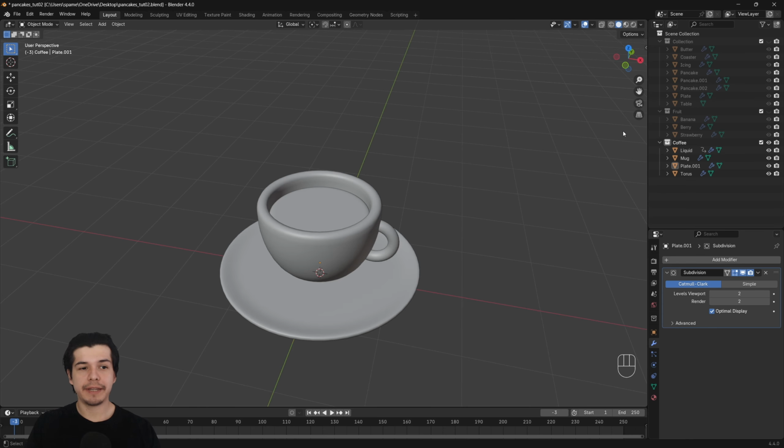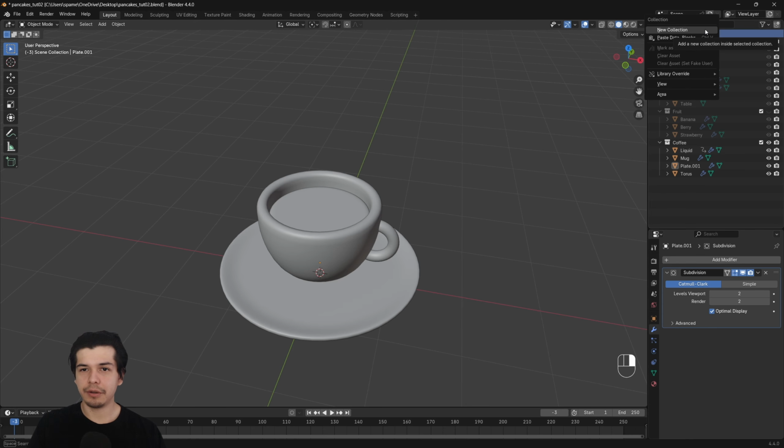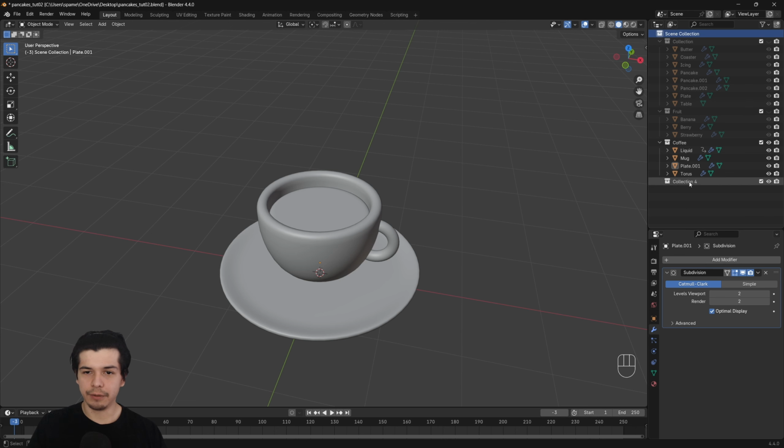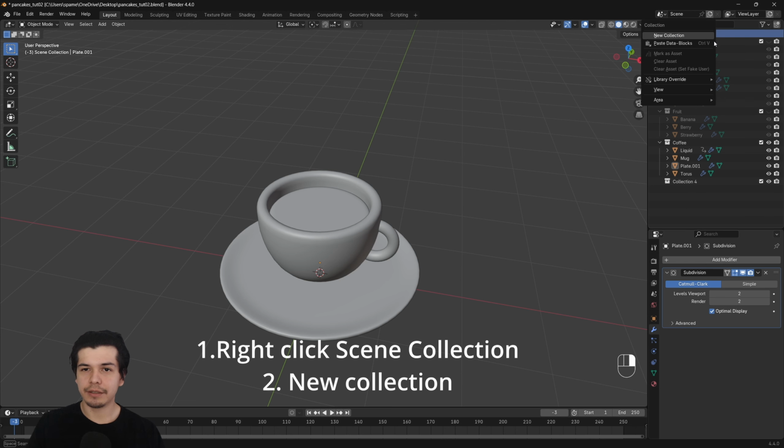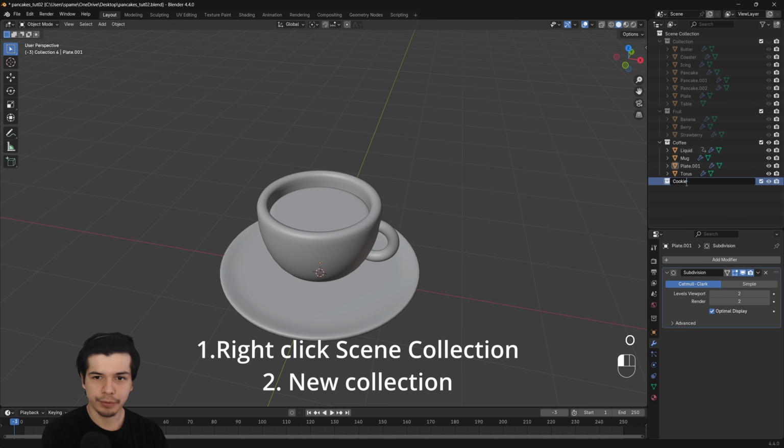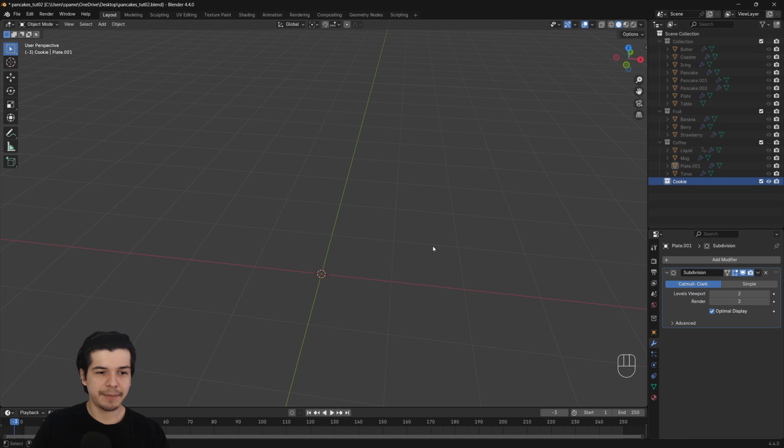Okay, let's do the last thing, and that's the cookie. I might do a different collection this time. I didn't do it in the original, but let's do a different collection now. So scene collection, right click, new collection, double click it, cookie. Let's hide the coffee and let's make the cookie.